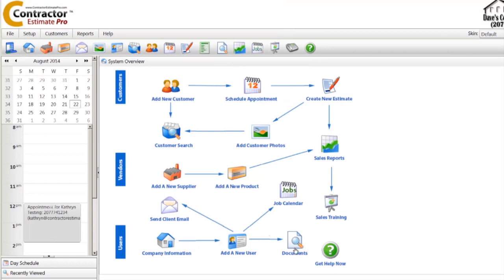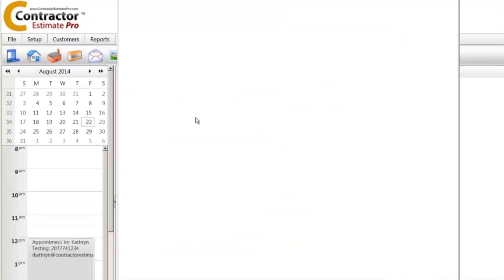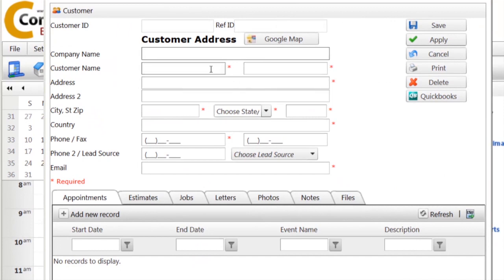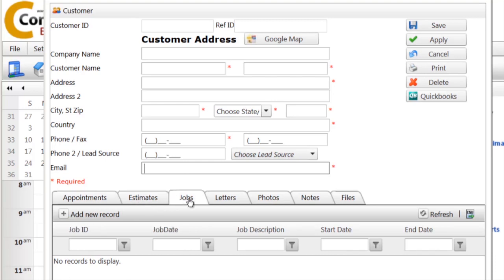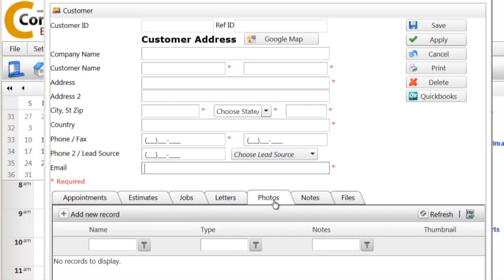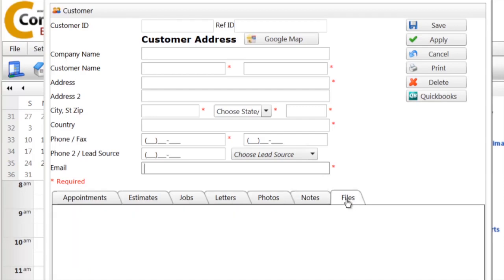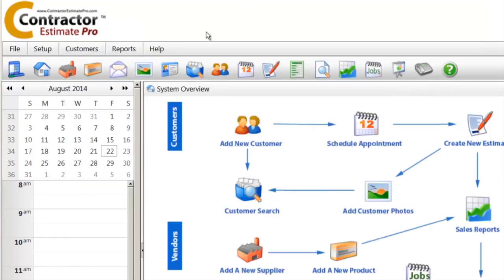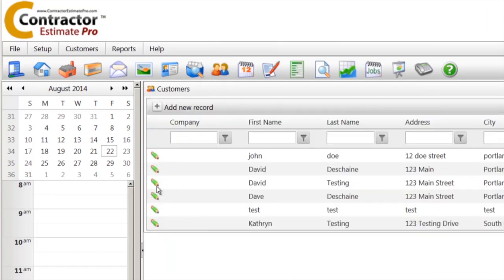Now, again, when you want to go into your customers, you'll add a new customer. And if you have somebody in the system, it will automatically populate. But you put their name, address, state, city, drop-down menus, their phone, fax, or different phone number if they have a cell phone, lead source, email. This is fantastic because this has everything from setting an appointment, scheduling an estimate, and if it is a job, you'll have information about that job, letters, photos. You can bring photos in for each one of those jobs. It's incredible. Notes about that job. All these are available, and of course, adding files for that customer.